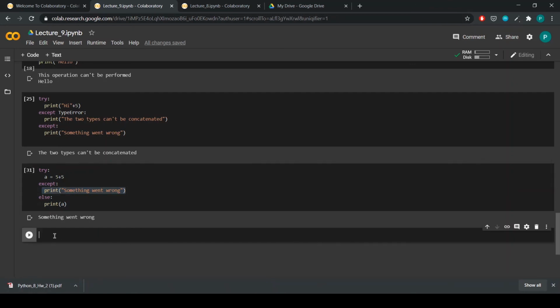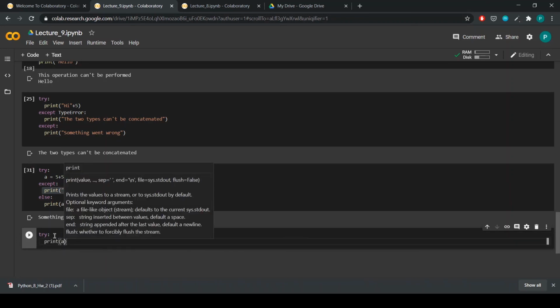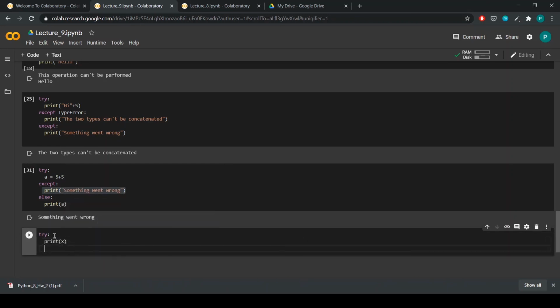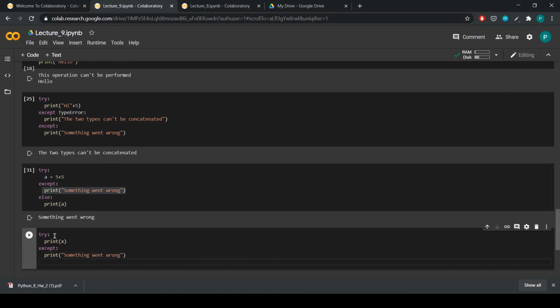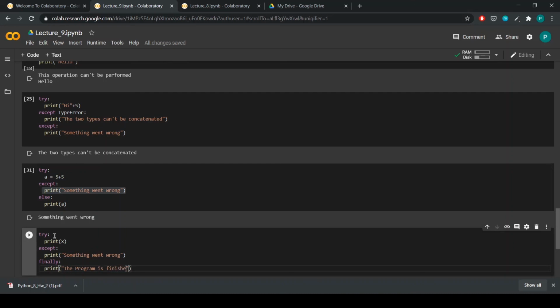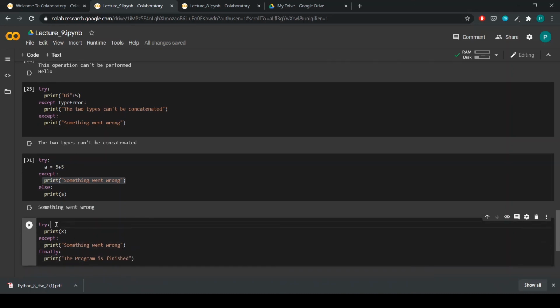There's something similar to it, but with a slight modification. Let's try printing x, and let's have an except block, which is, say, print "something went wrong", and a finally block here. I'll explain what the finally block does soon. print "Program is finished". Okay, let me just declare x to be 10.